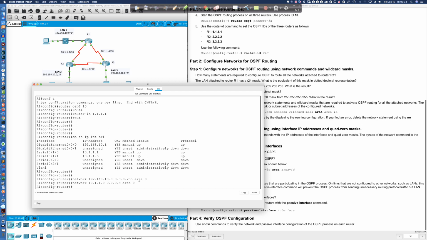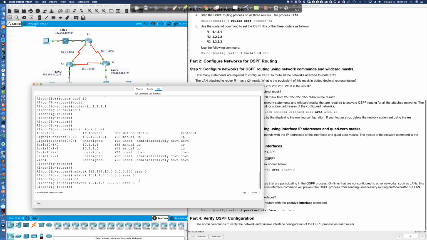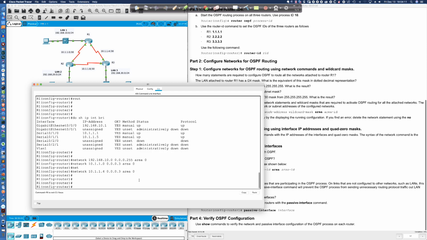Now, if I know that that is the statement for the 10.1.1.0, let's get the network in there. For the 10.1.1.4, this is going to be easy. And then for all of the other routers, it's also going to be very simple, because that /30, we have it worked out. The wildcard mask will always be 0.0.0.3. All right, so I've got my 3 network statements in there. And those are the network statements you would need to add for all 3 of the networks on router 1.